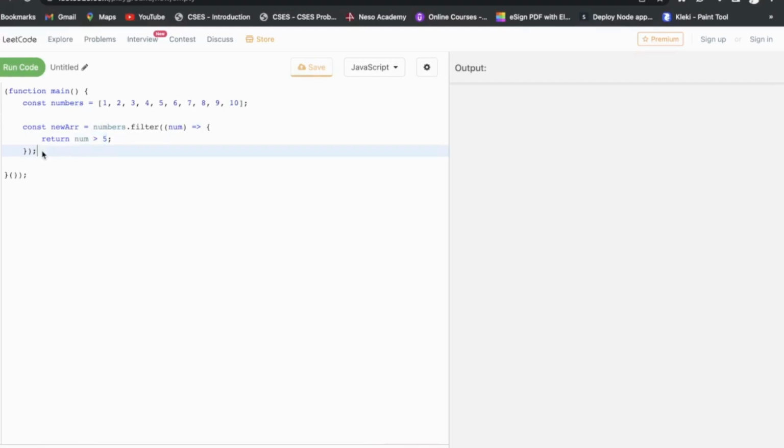Right. So let's print that on the screen. New array. Okay, so let's see how this runs. Okay, so we can see the new array we have 6, 7, 8, 9 and 10. So you can see that the content of the new array is all the elements are greater than 5, because of this condition that was defined here.